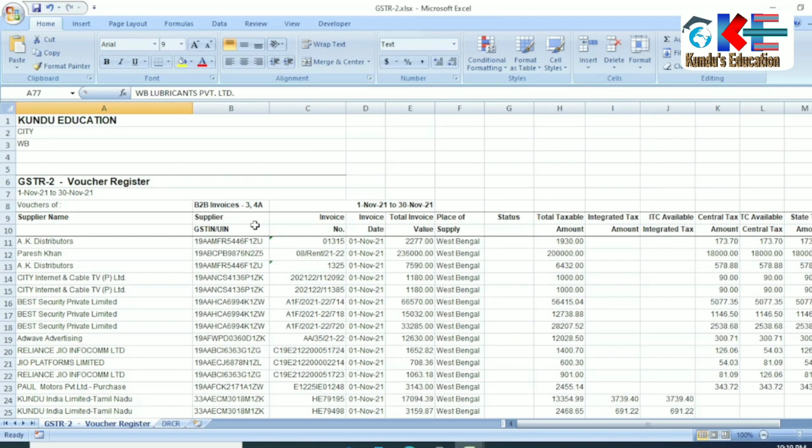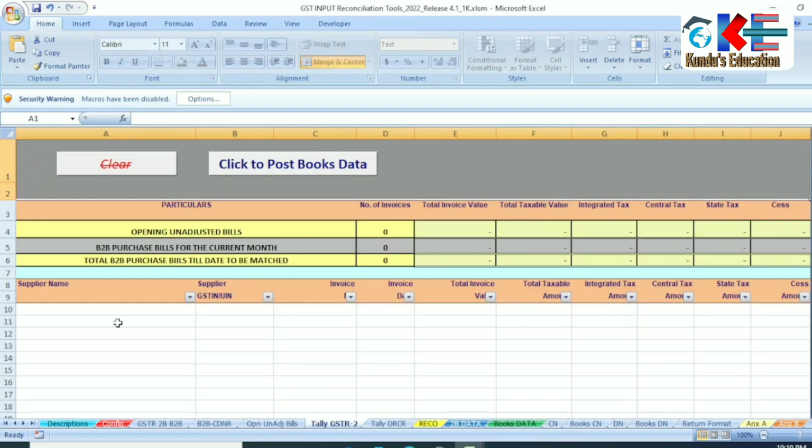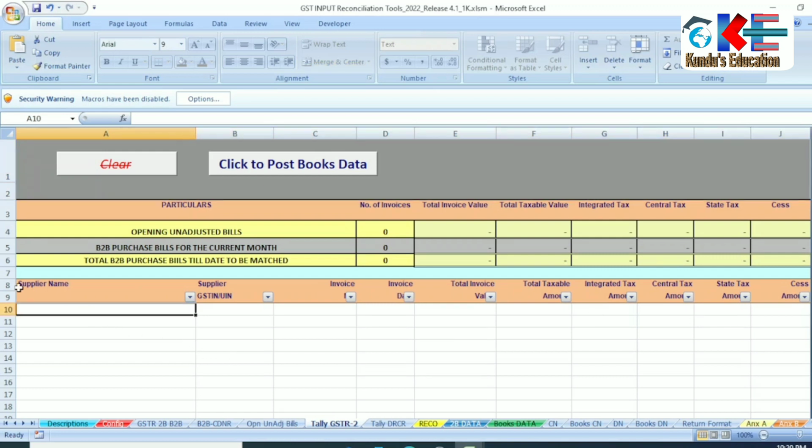Here you can see it is downloaded from Tally. If you look at the tools, you will find Tally GSTR2 sheet. Friends, I have designed it for Tally. You can also arrange your data in the same fashion.